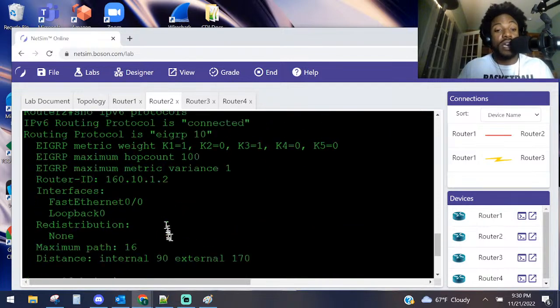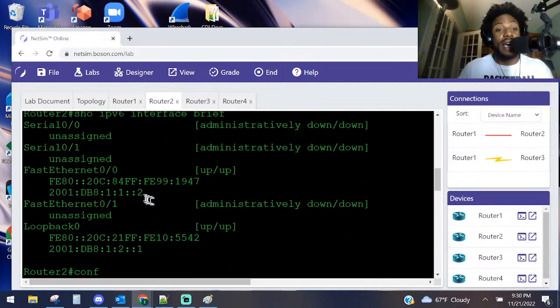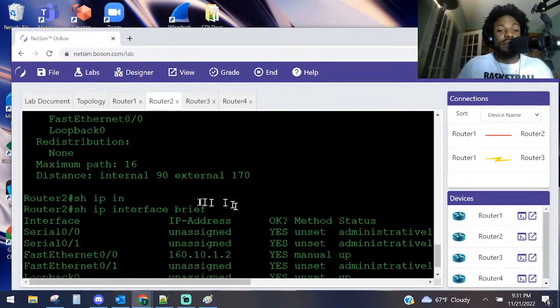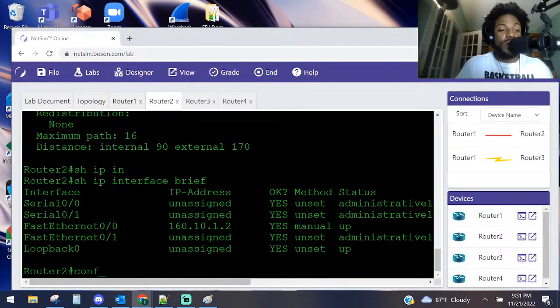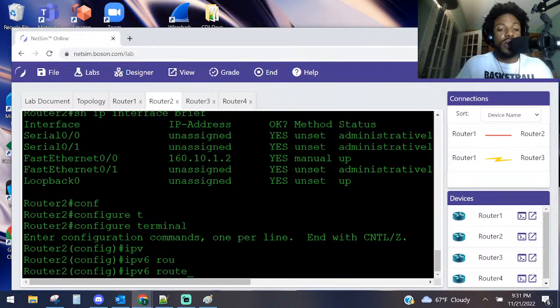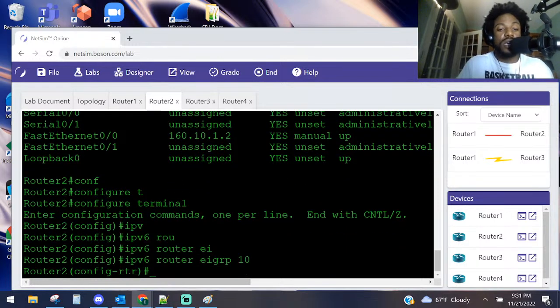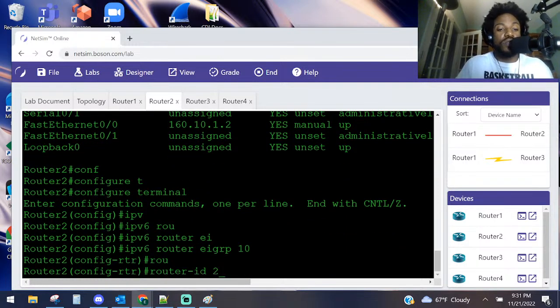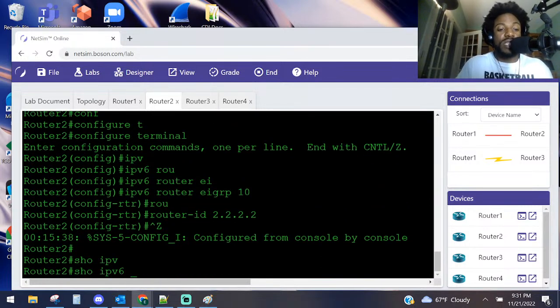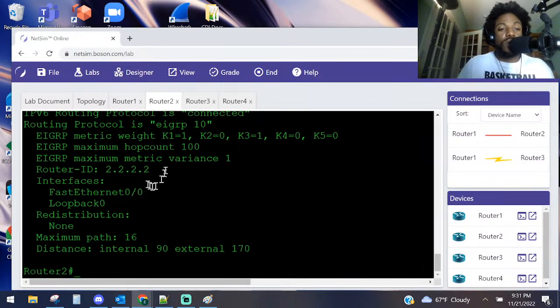It does not pick these long addresses as a router ID, because that is way too long to remember all of that. But anyways, let's go ahead and change his router ID. Go to global config mode. We say IPv6 router EIGRP 10, and we say router ID. He's 2.2.2.2. And now we do a show IPv6 protocols, and now he got the router ID of 2.2.2.2.